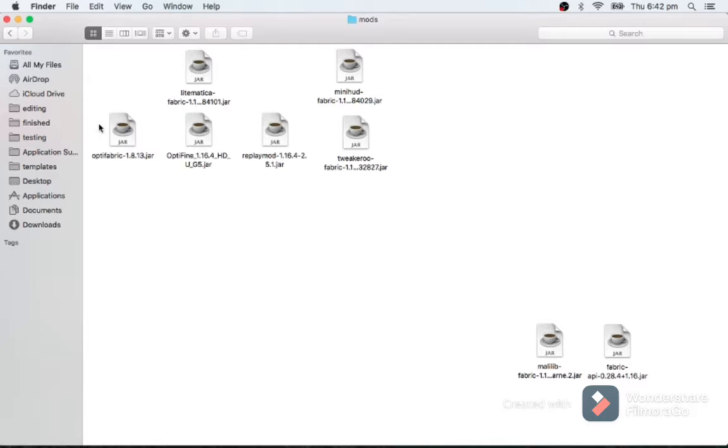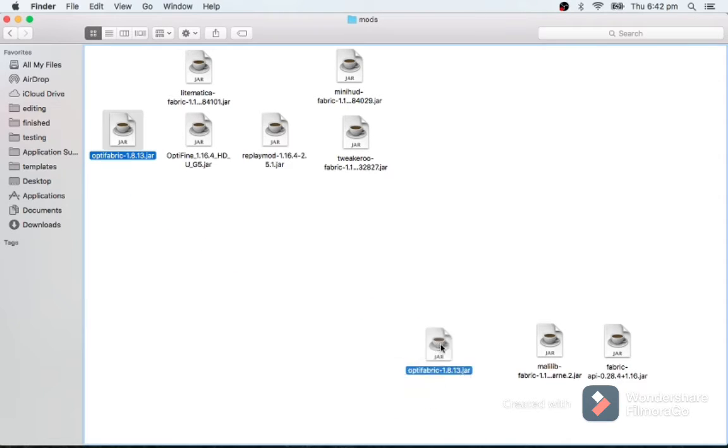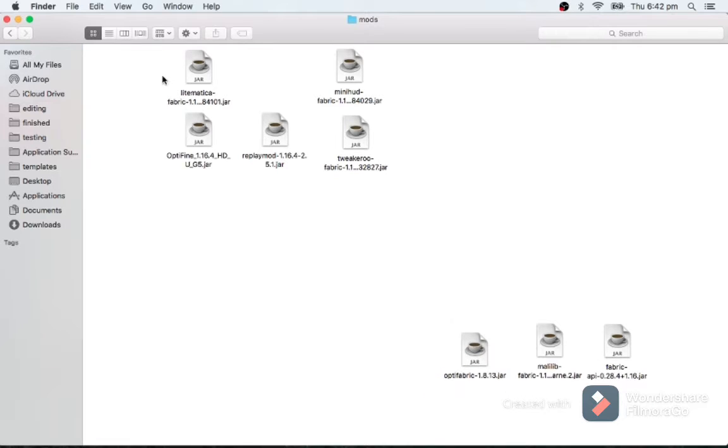First of all, OptFabric also is just one of those things. It allows me to run Fabric and Optifine. We can get into this.